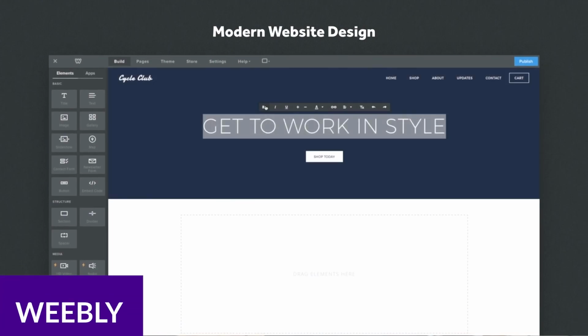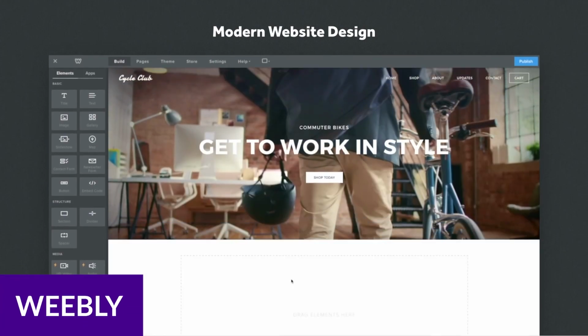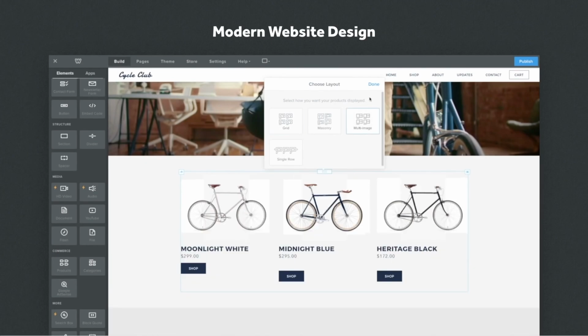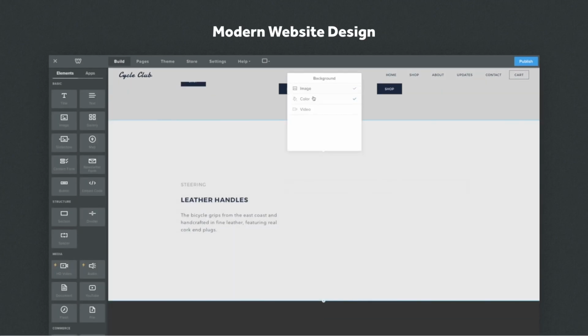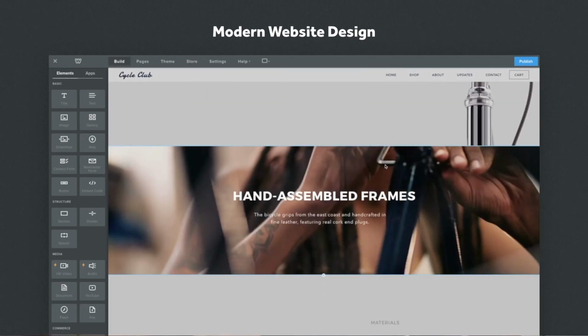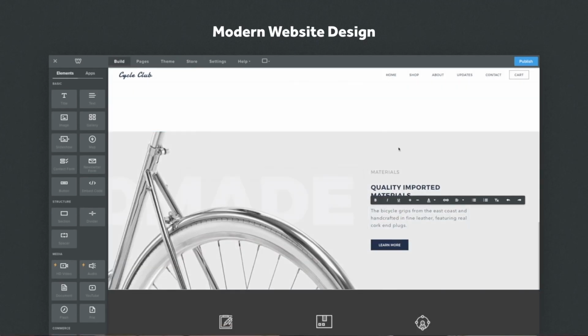Next up is Weebly. Weebly offers 2 types of website builders, a personal website and an online store. The personal website option allows you to easily create a blog or portfolio site, while the other is geared towards people looking to sell products and services online.